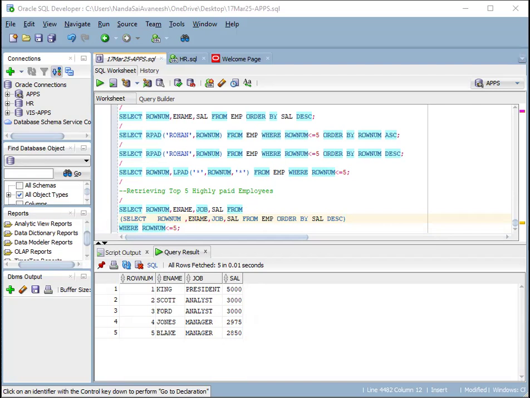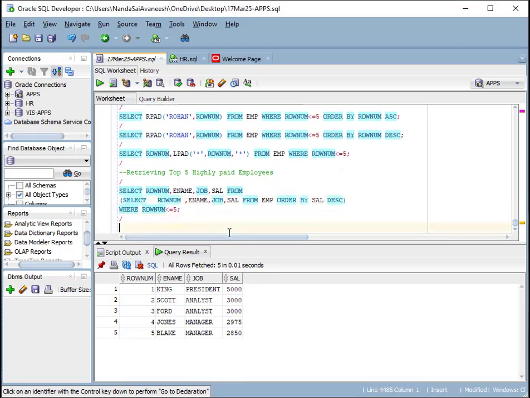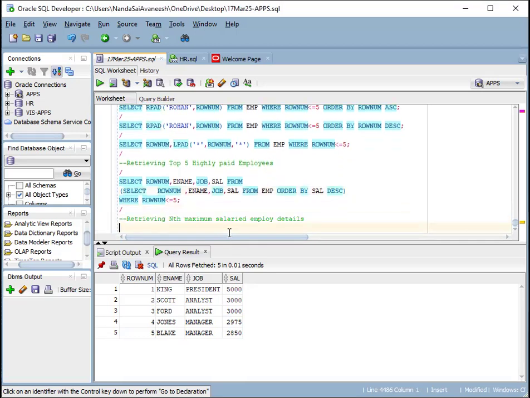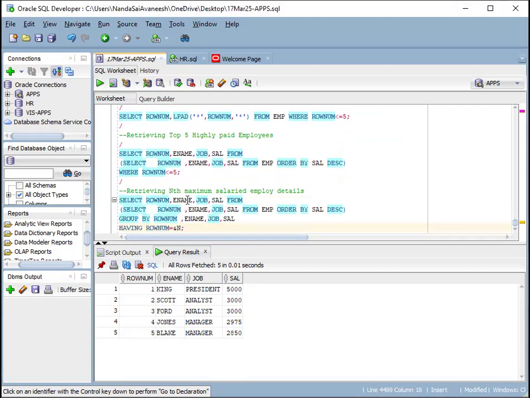Retrieving the nth maximum salaried employee details. Previously, how did you find it using the max query? You get the first highest salary, the second highest salary. But now I want to retrieve the nth maximum salaried employee details. So how will you do that using this select query? Select ROWNUM, ename, job, salary from, again, select ROWNUM, ename, job, salary from EMP order by salary descending.